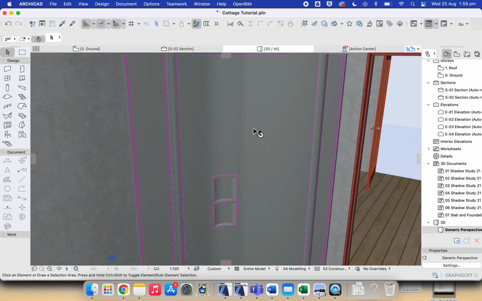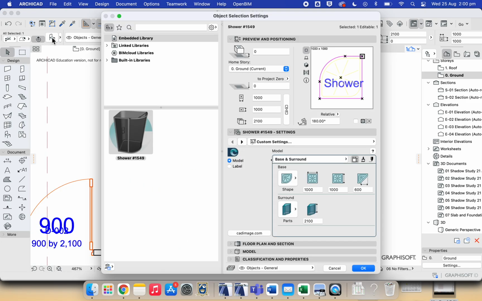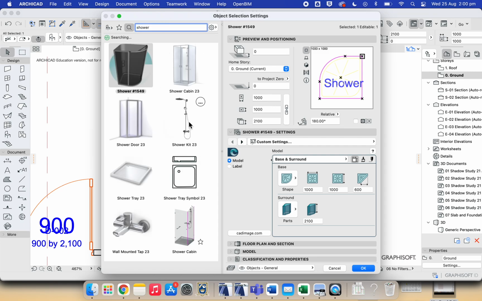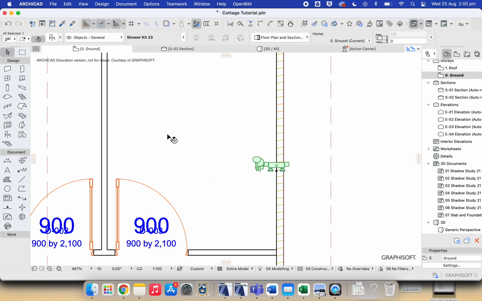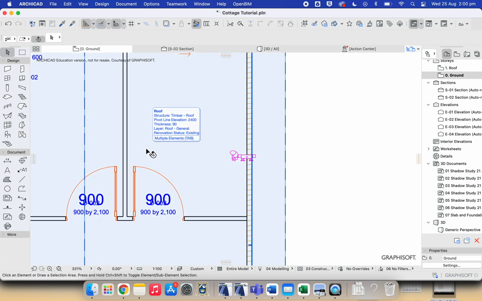This shower doesn't have shower heads or taps, so that's going to need inserting too. Maybe the better option might be to delete that one and go and find a different shower that already has all the taps and that in it. If not, we have to search taps, shower taps. Here we go, shower kit, something like this, and then we could insert that as well on the wall. So I'm pretty happy with that. I think that's pretty good.